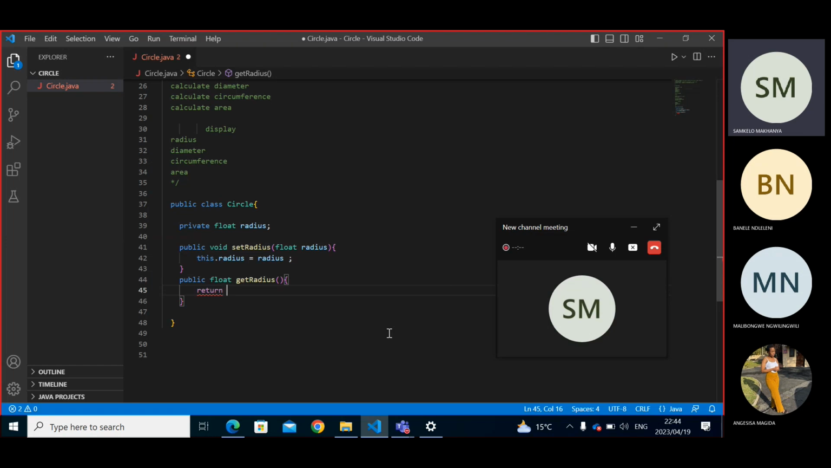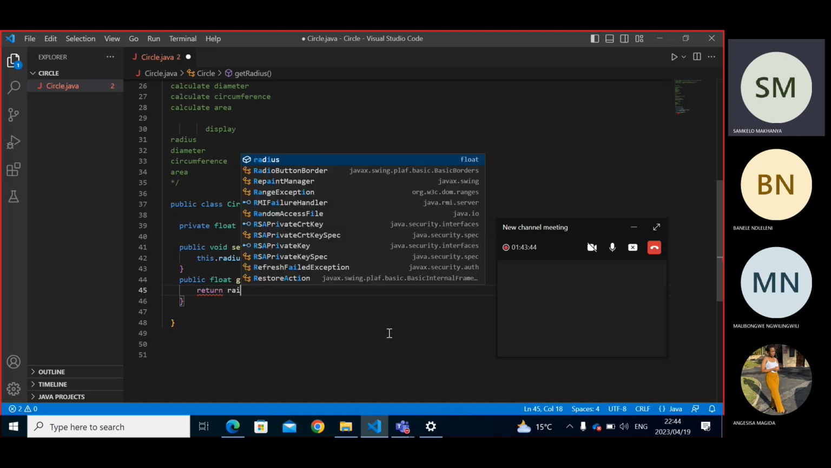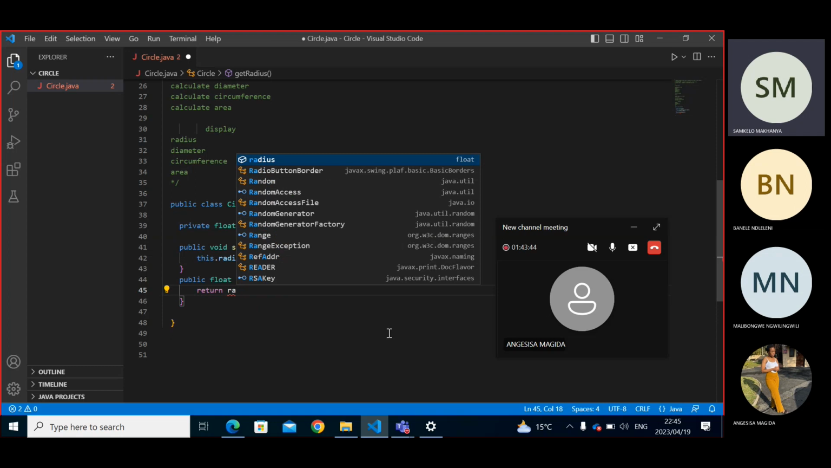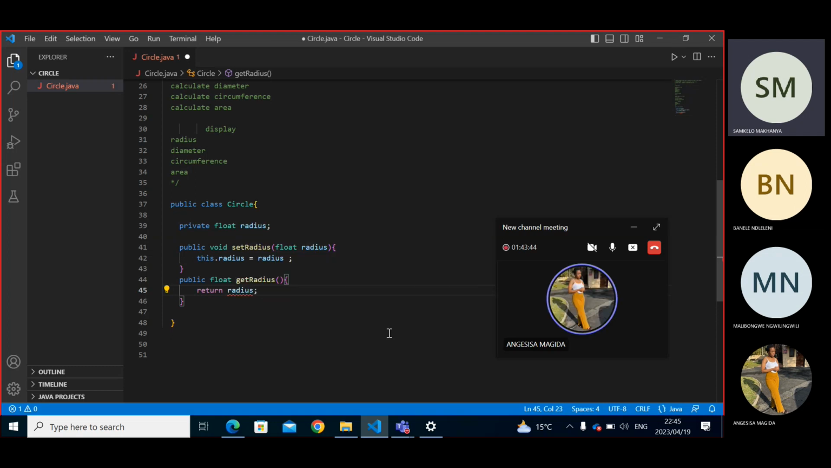No. This one is a return function. It has to have a return type. Yes, object-oriented programming from C++. This one is the accessor function, this one is the mutator function. This one is able to modify data, but this one is just accessing the data. This one is modifying the data, this one is just accessing the data.